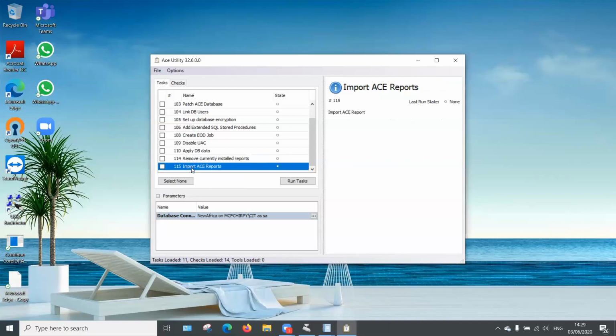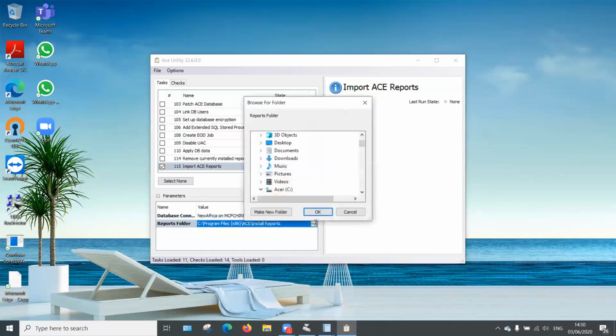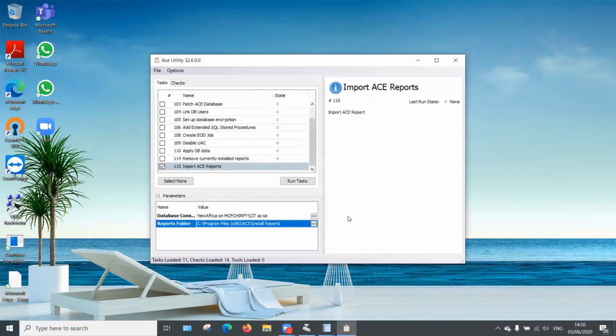And then the next one, import ACE reports. When we select this, we tell it where to look for the reports, and it will automatically import and update any of the existing reports in the database and insert new reports if there were new reports in a release. Sometimes you'll also have a situation where a custom report or a report fix gets made for you. Then the support guys will normally save it in a special folder, browse to that folder that contains the reports and upload them, and it will overwrite whatever is in the system. And that was the ACE utility.